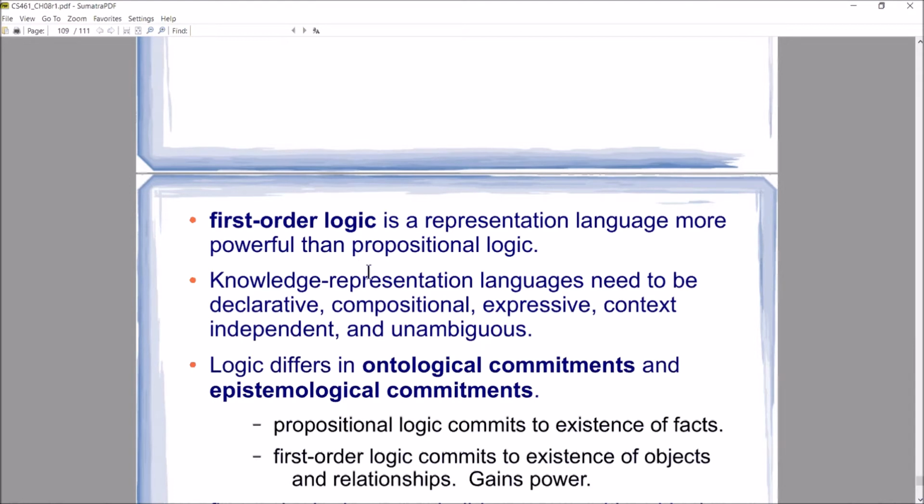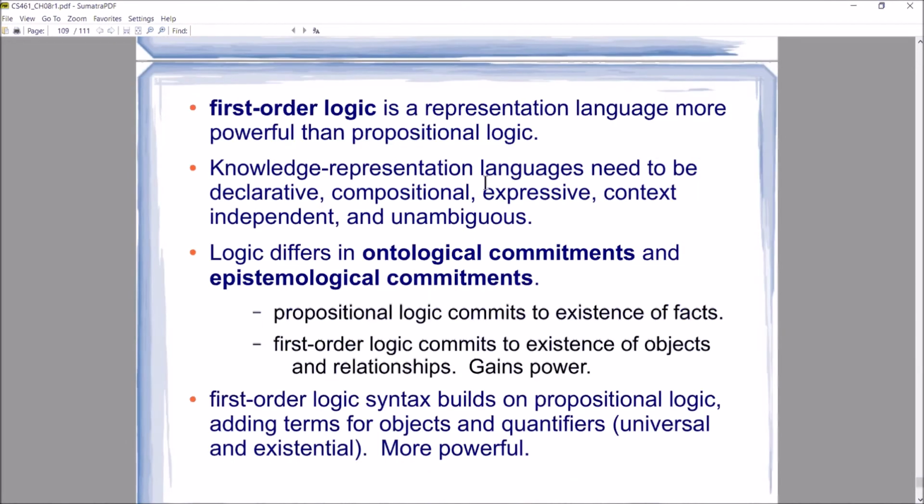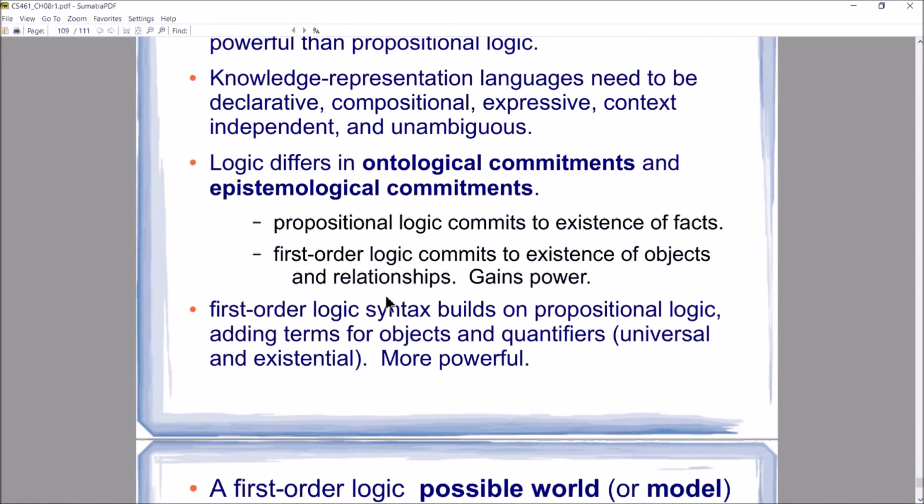I showed you a little table that laid out a bunch of logics, comparing them side by side earlier on in the chapter. Propositional logic commits to the existence of facts. First order logic commits to the existence of objects and relationships. Propositional logic is based around facts. First order logic gives you the ability to talk about objects and their relationships. First order logic builds on propositional logic. It's adding terms for objects and quantifiers.